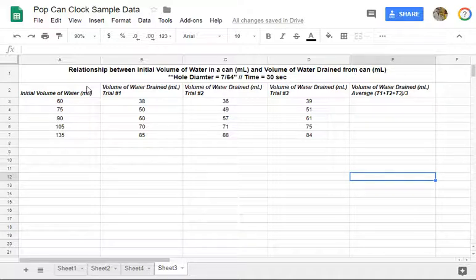So you can see this is my independent variable, the initial volume of water in the can, and then I changed it by 15 milliliters every time, 60, 75, etc. Just as a recap, you can see these are the characteristics of a well-made data table. It has a title, the columns all have headings and units. The independent variable, since this is what I changed, is in the first column, and then I collected my dependent variable data here.